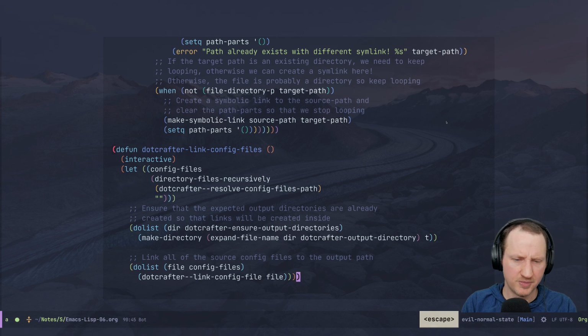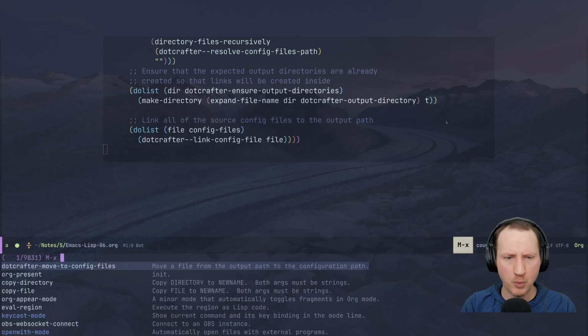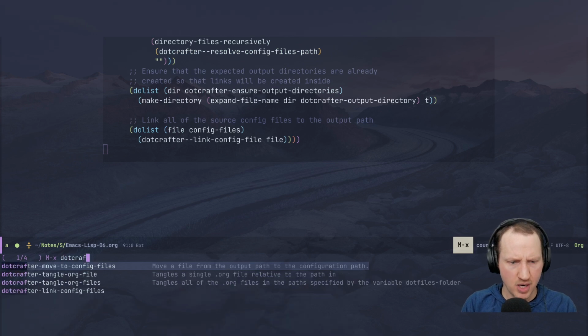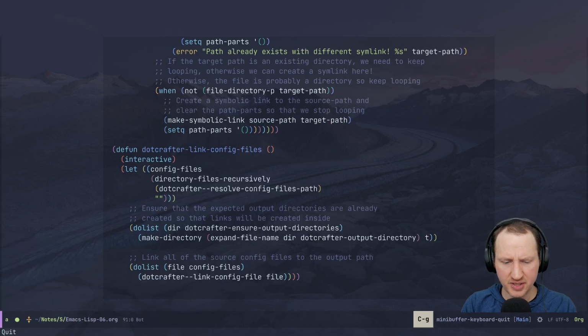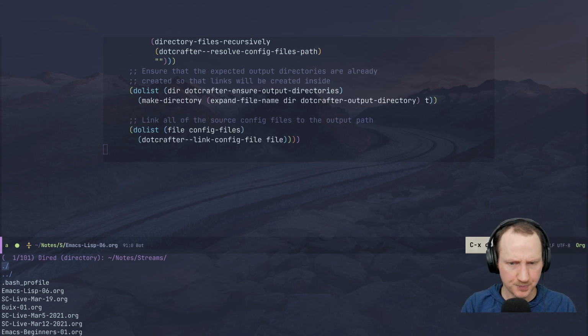Nah, let's just do it this way. Let's try it this way. All right, I'm gonna execute this, and then I will run dotcrafter link config files. Now, before we do this, let's just go one more time and look at our output folder.